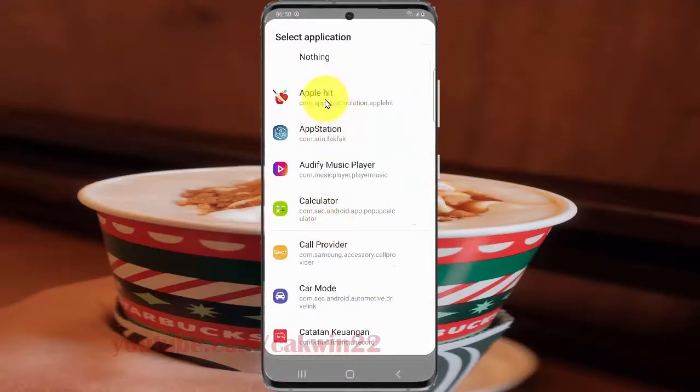Then select the app you want, for example Hit, or Calculator, or other.